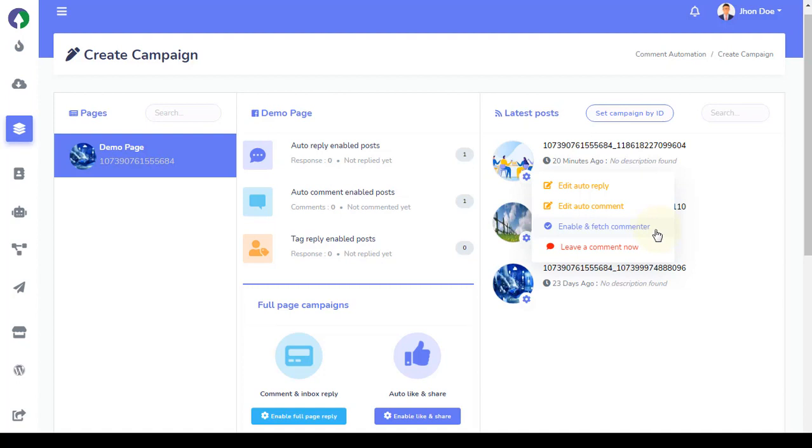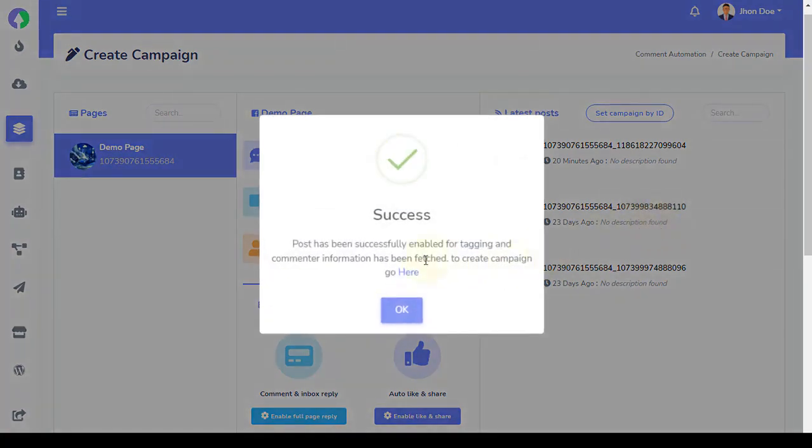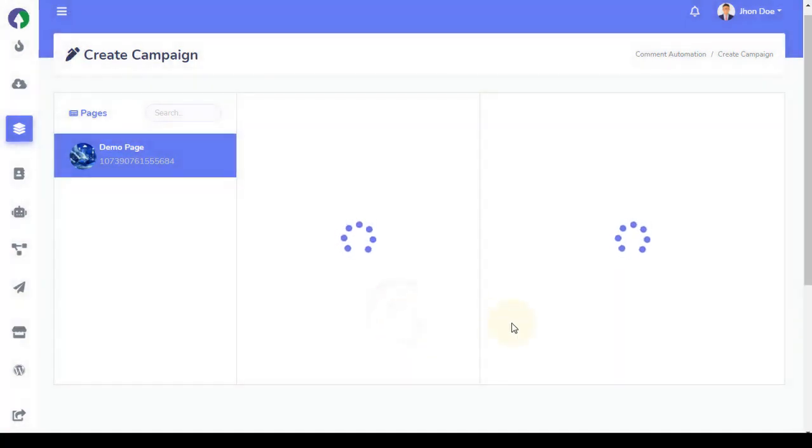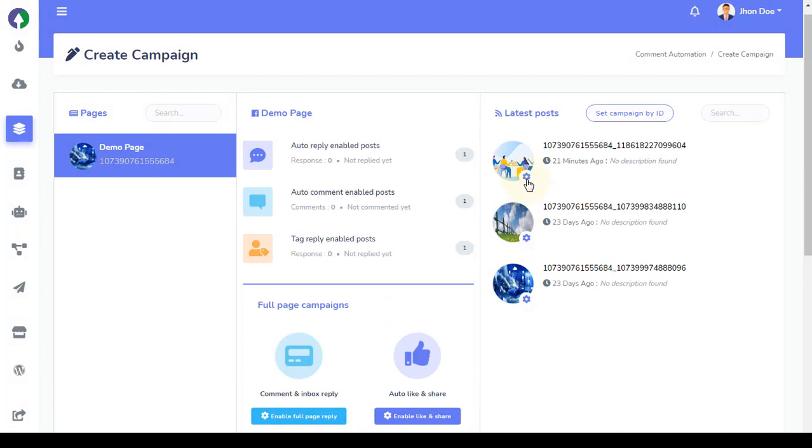Alright, let's now proceed and see the third option, Enable and Fetch Commenter, which is a tag campaign feature. It is Upskys' fourth feature for Facebook pages. Clicking this option will fetch the commenter information and enable the post for tagging. A piece of pop-up information with a label Success will appear.